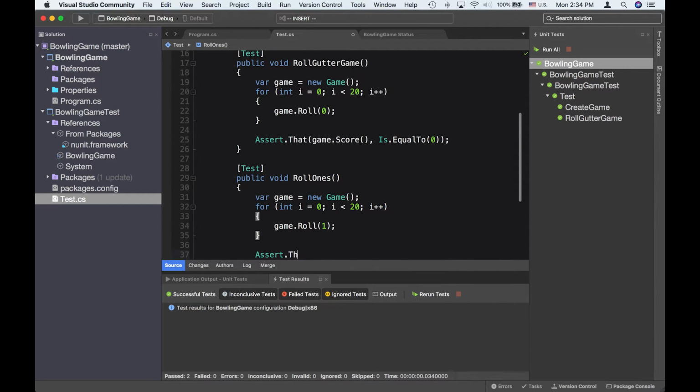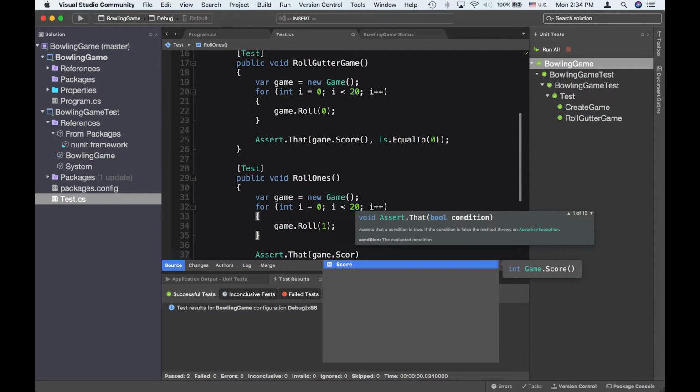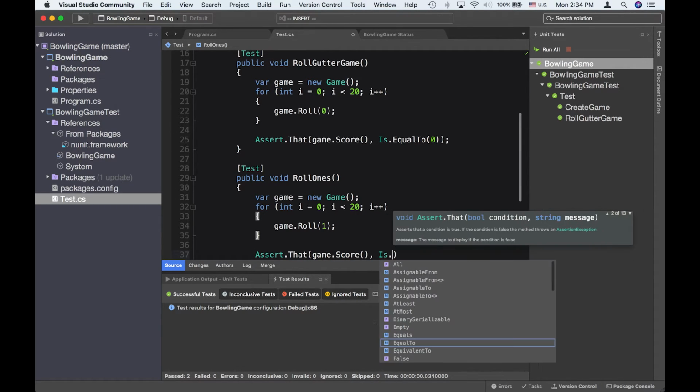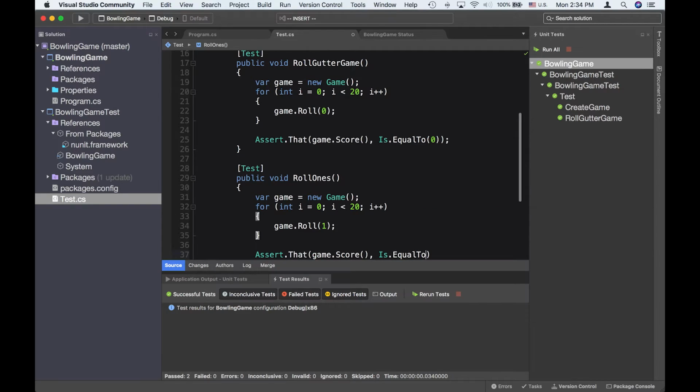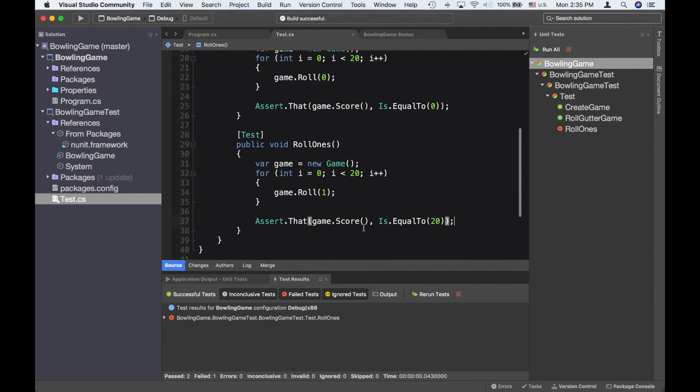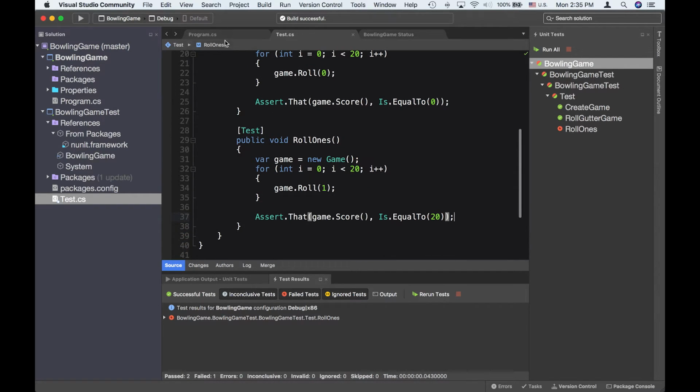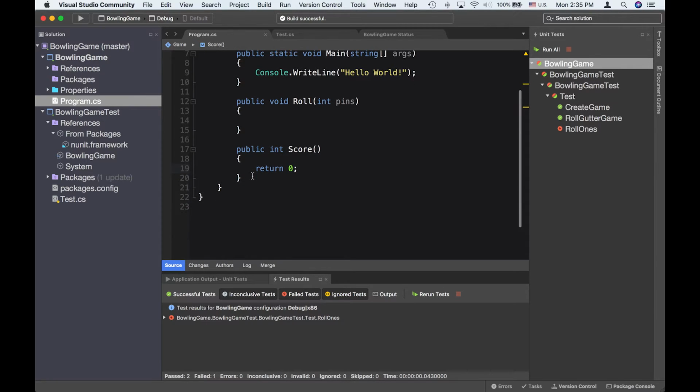and we are going to set that game.Score is equal to... Now we roll ones all the way, that means we get a pinfall of 1 point per roll, so that's 20 points. So let's run this. It fails, and the reason is because we don't even add up the score.